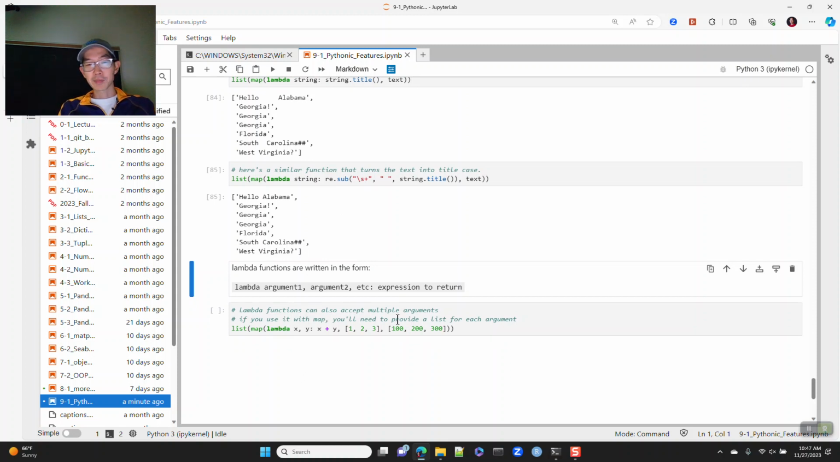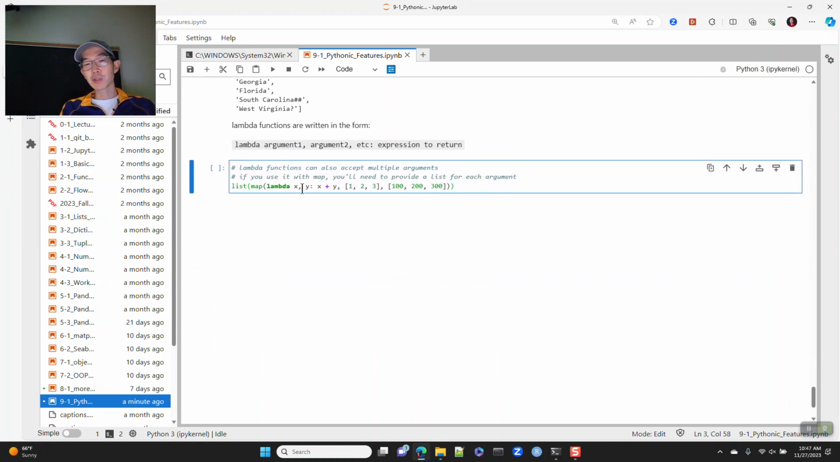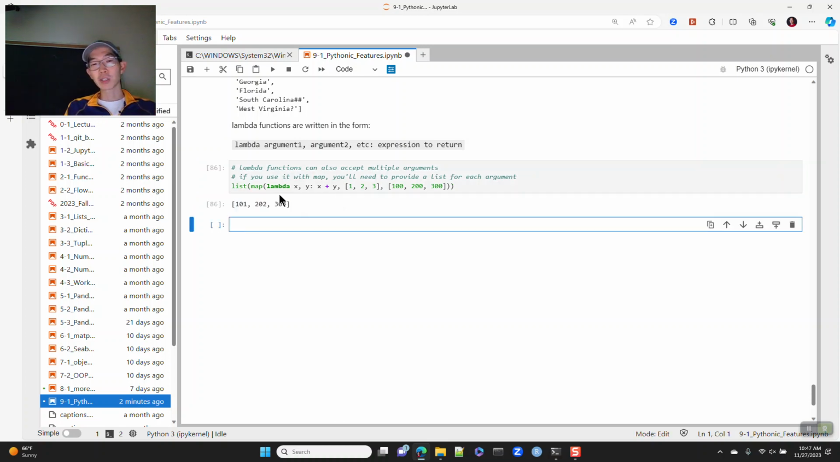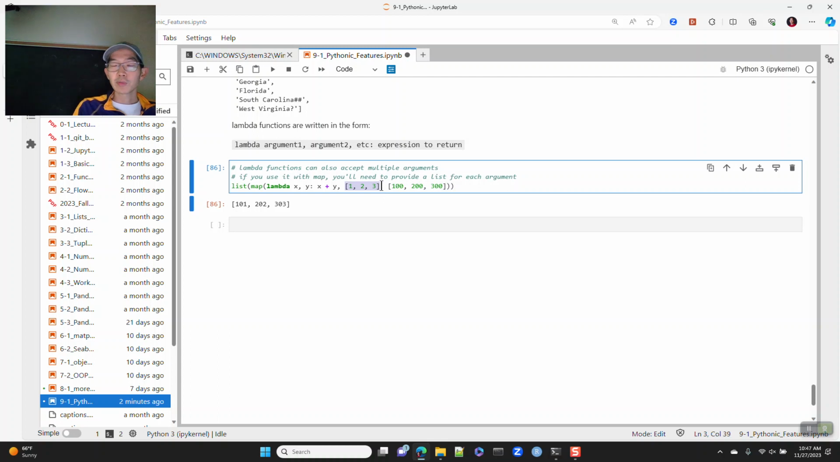Okay. And so again, as far as your functions go, you can have functions with multiple arguments. You can have a function that takes in an x argument and a y argument, and returns that. So here this function is going to take x and y and add them together. And in that case, if we're going to run map on this, we need to provide a list of x values and a list of y values, and we can do that, right? We need a list or an iterable for the x argument, a list or an iterable for the y argument.